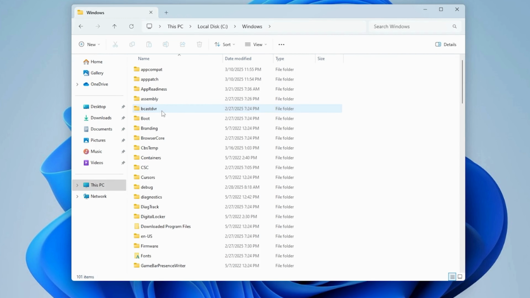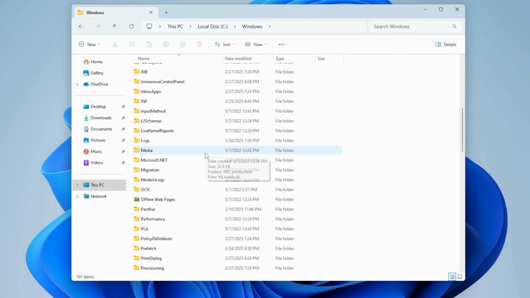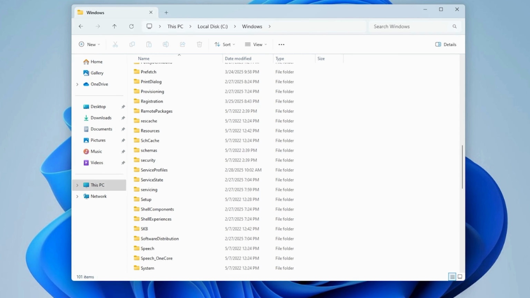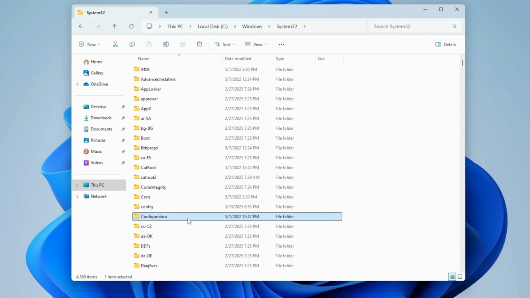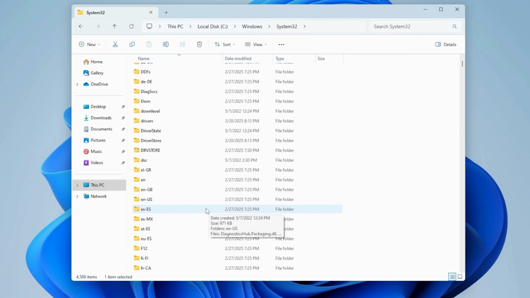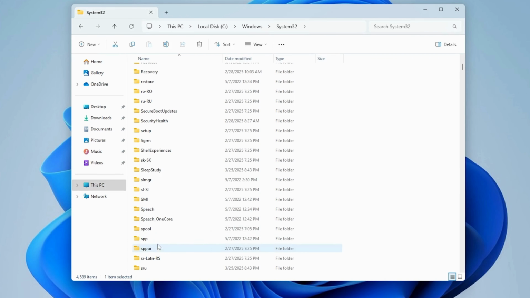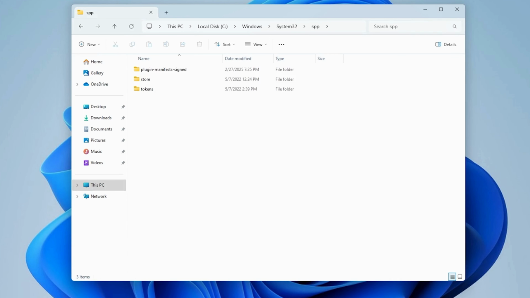Step 2, rename the Tokens.dat file. Inside the Windows folder, find System32 and open it. Scroll down to find the SPP folder, then open the Store folder inside. Open the 2.0 folder and locate the Tokens.dat file.